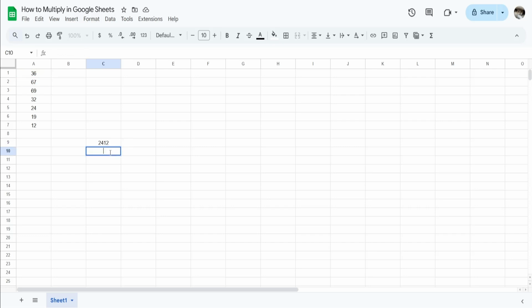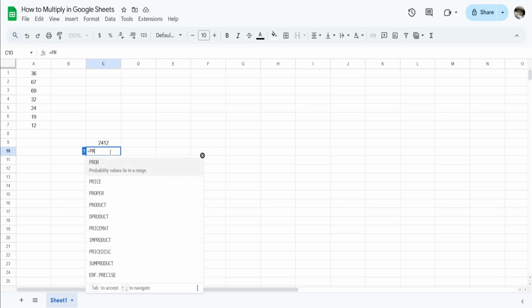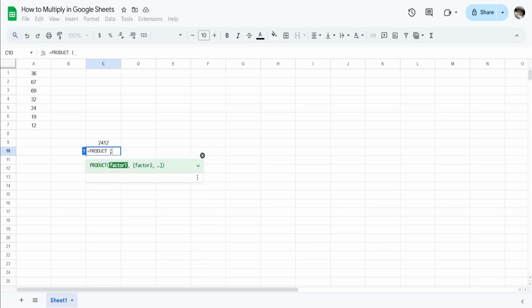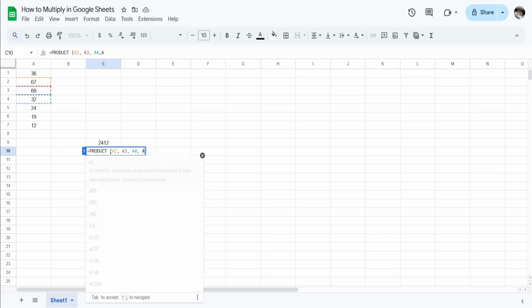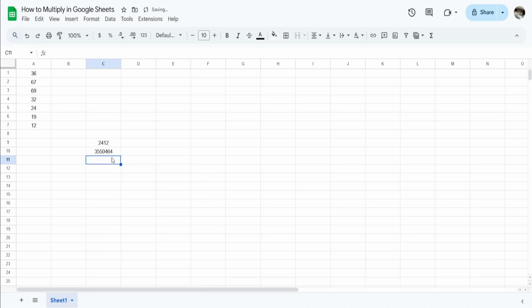Now, similarly, you can also do multiple multiplications or products. Just type the same formula, type the colon, and type which numbers you want to multiply. Let's say, for example, A2, A3, A4, and so on. And simply close it and press enter. And as you can see, you get the total value.